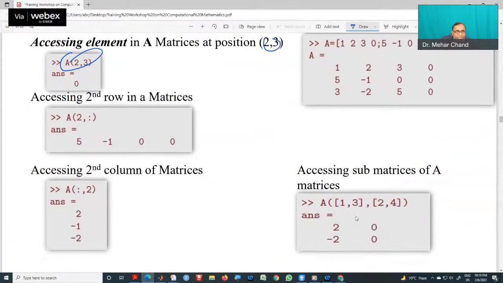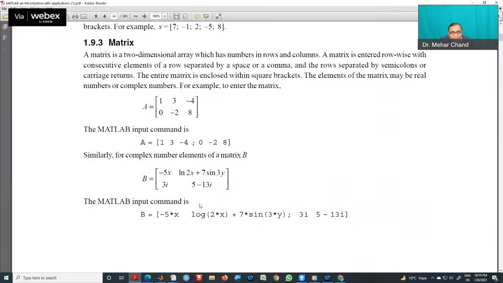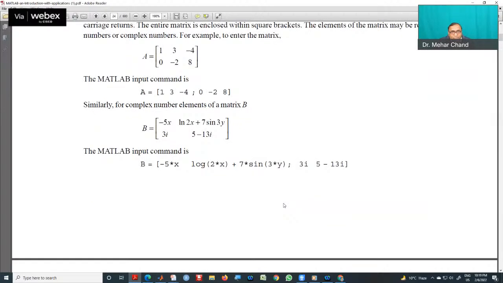These commands are also very useful and very important. I have to open one more. You can see these contents also.